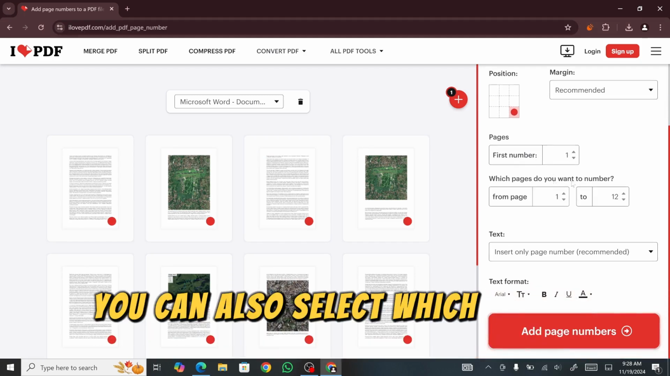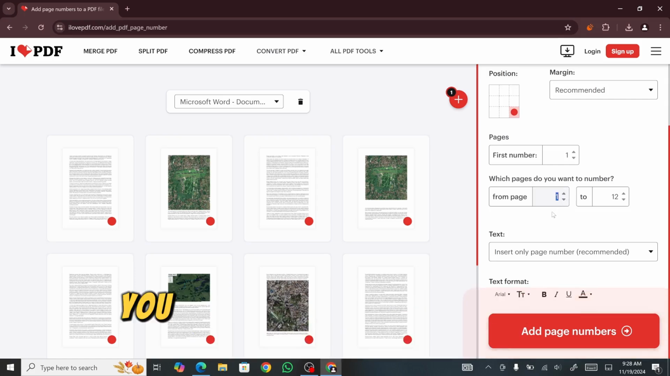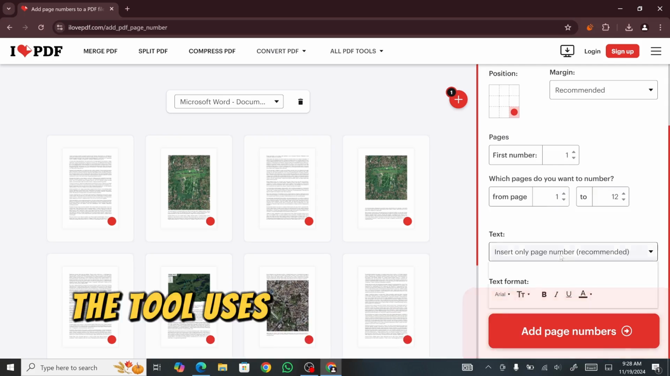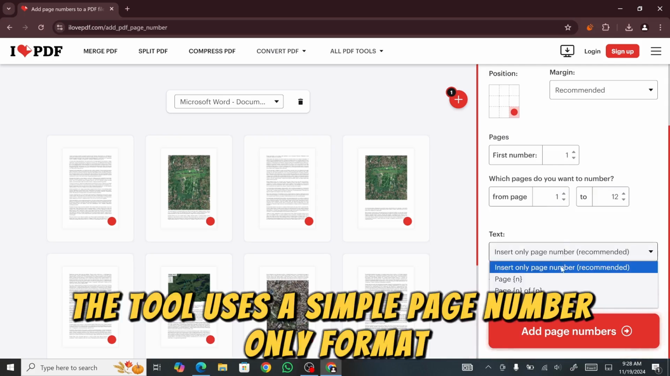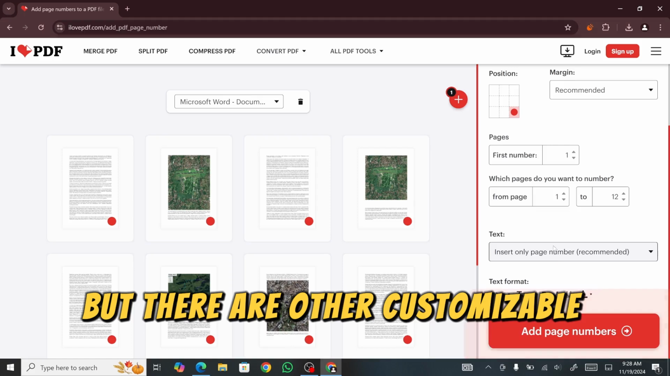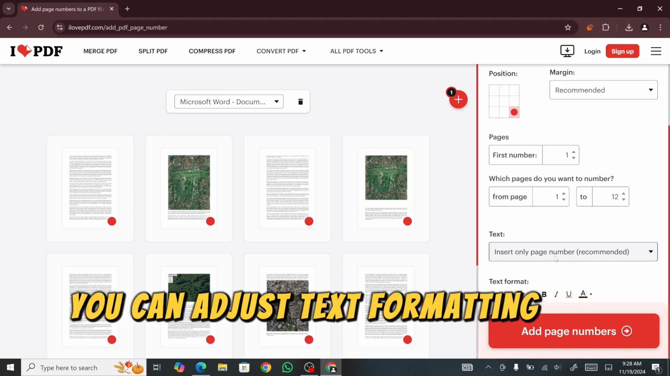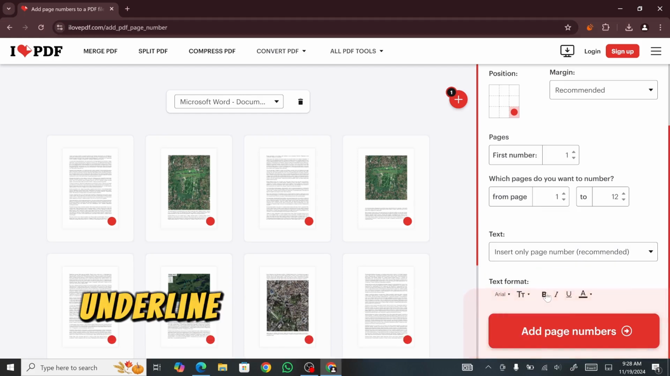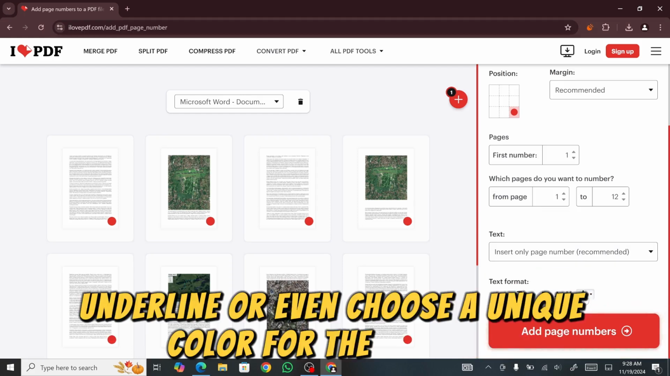You can also select which pages should be numbered. For example, you can number all pages or exclude specific ones. By default, the tool uses a simple page number only format, but there are other customizable options. You can adjust text formatting like font style, size, color, and effects such as bold, italic, underline, or even choose a unique color for the numbers.